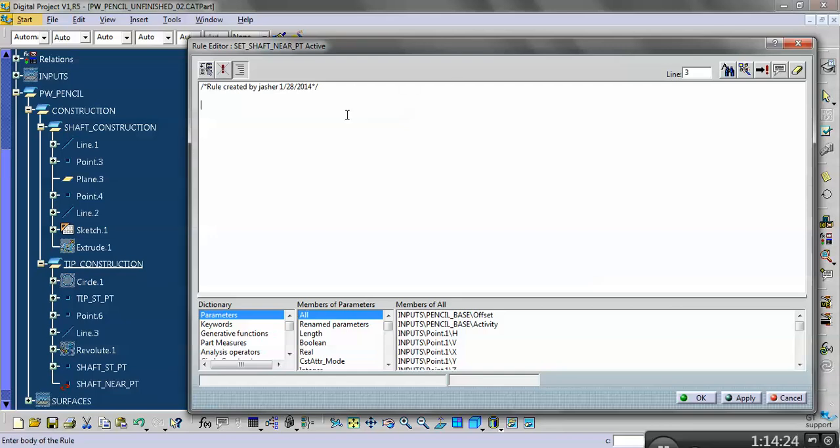So what do we want to do? We want to measure the distance between some points and define a piece of geometry based on that measurement. So we're going to use an if-else statement. I'm just going to type and you guys follow along, okay?